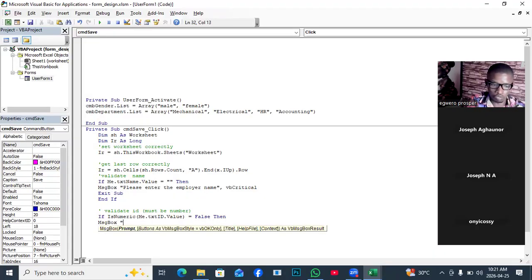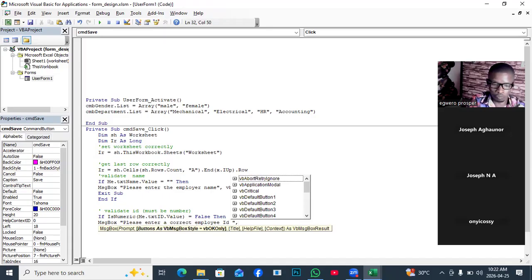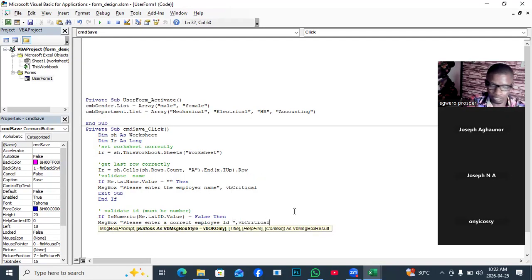Then what are we going to see? What do we want to see if this error persists? The person should be informed: please enter a correct employee ID, probably the one he or she's writing is not a number. Then you can quote it and then comma, then we put that same vbCritical. These are functions that enable that.